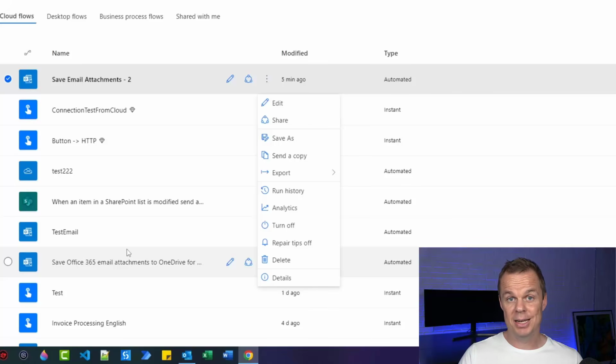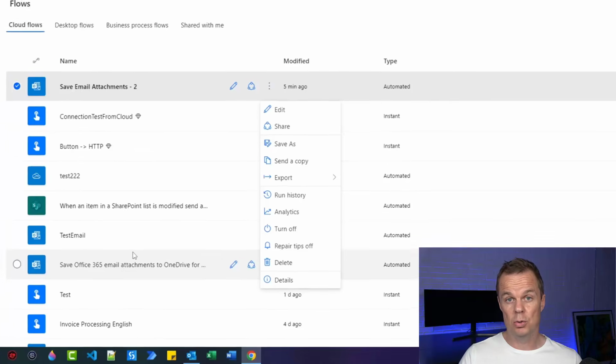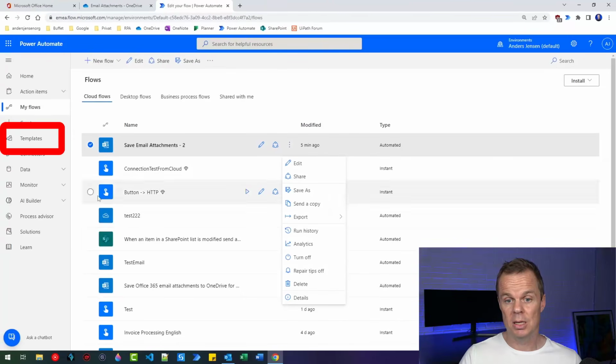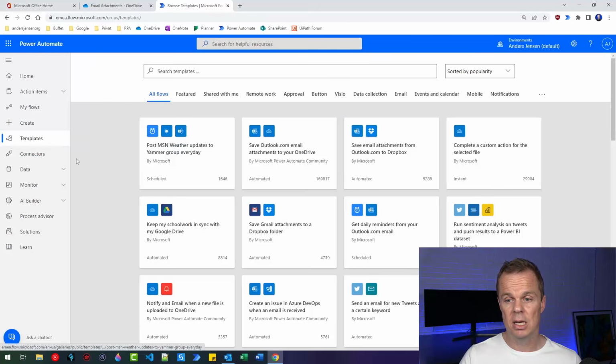A great place to start whenever we want to learn Power Automate is the template section. Find it over here on the left by clicking the templates. Here you can find a lot of templates. You can even find templates that are almost the same as what we just created. A great benefit of this is that you can dissect it.